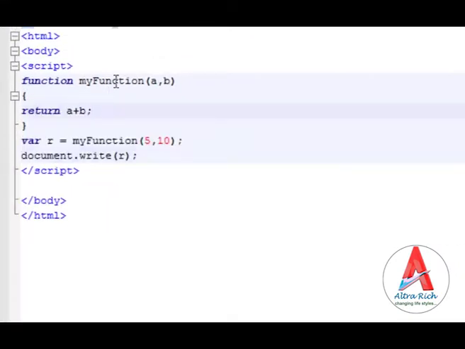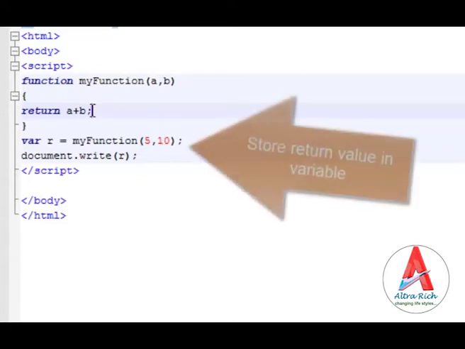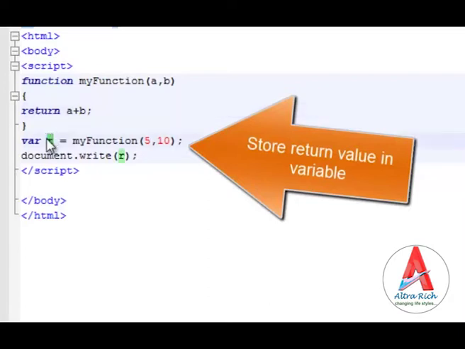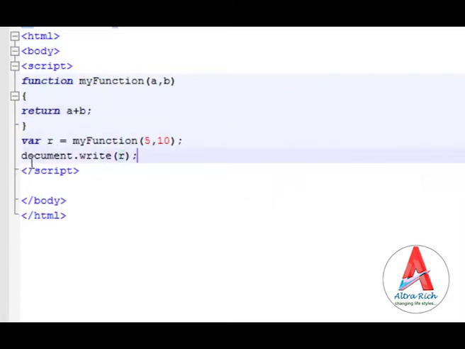Here, function takes two values a and b and then returns its addition, a plus b. Whenever we call the function, we should capture this return value. I am going to capture this return value in my variable r, and then I will write that variable in document.write function. Okay, so let's take a look at the output. So here this is 50.